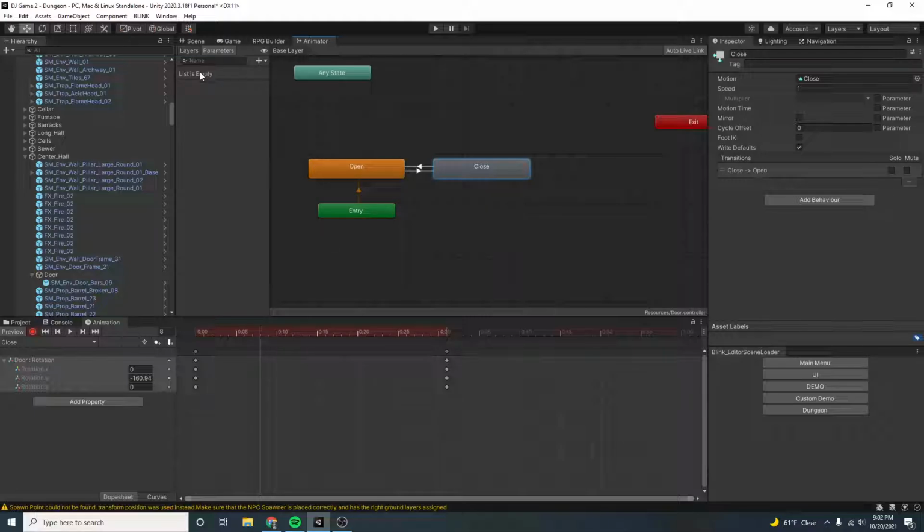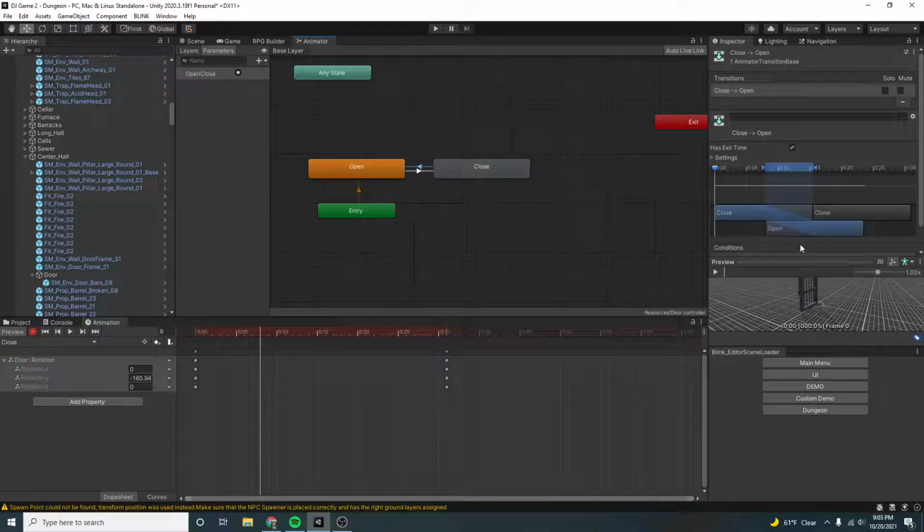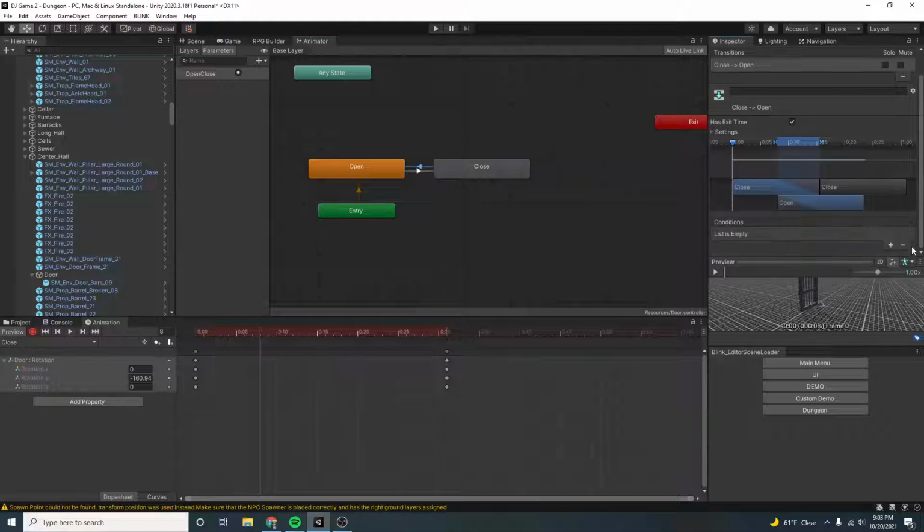Then we need a parameter. We're going to use this parameter to trigger this animation. So in the parameters tab, I'm going to click the plus button and I'm going to create a trigger. And we're just going to call this open close. We're going to need that later, so we've got to remember that name because that's what we're going to use. And then we've got to make sure that we set the conditions of when to trigger this to that new parameter that we just created. So now this is open close.